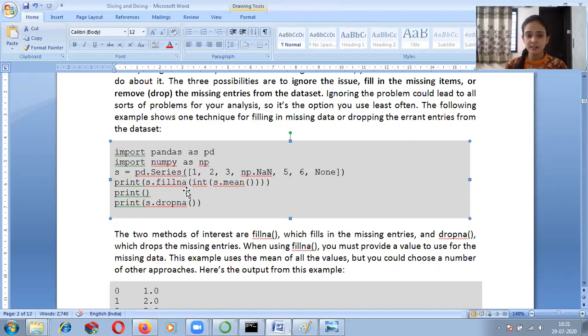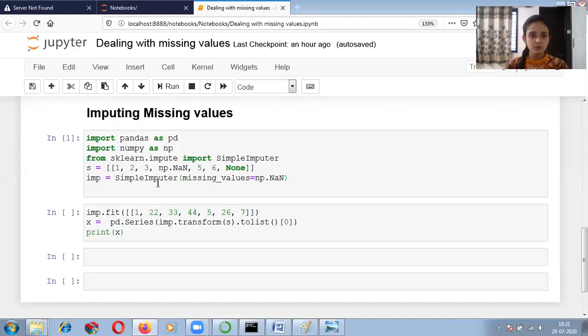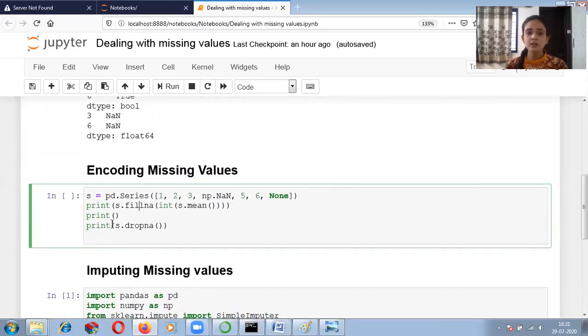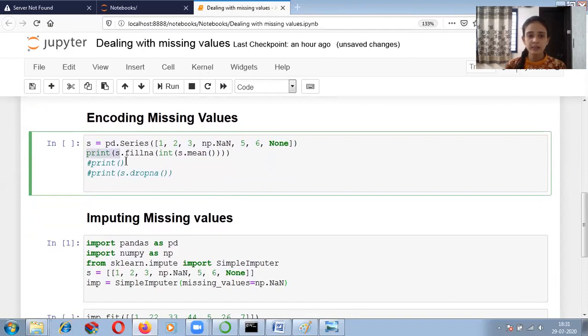So over here, let's see the code for how to fill in the missing data. This second option we will see, that is fill in the missing items. I am using code like this: I have one Series object as above, which I have defined again over here so you can view it easily. Over here I am writing the print statement and I am using the function fillna. What this fillna function will do is fill the missing values with some values.